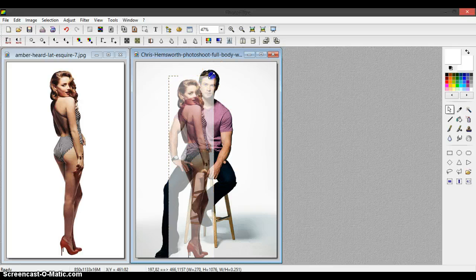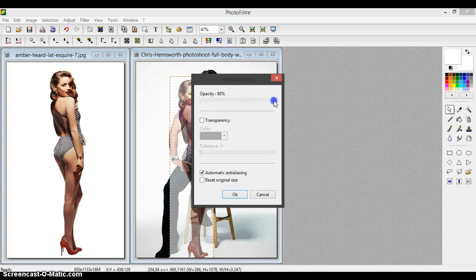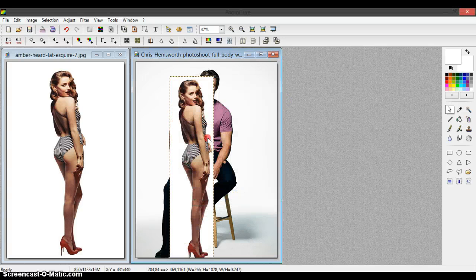Let's see. Just going to go over a smidge. Move her up just a little bit. That's good. So once you have it where you want it, you right click and do Validate Paste. It may take a while.